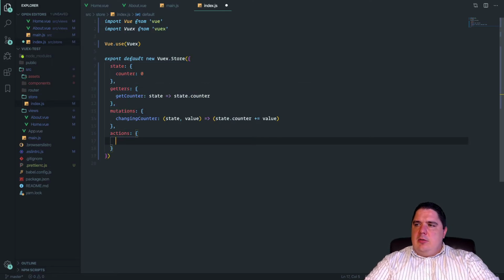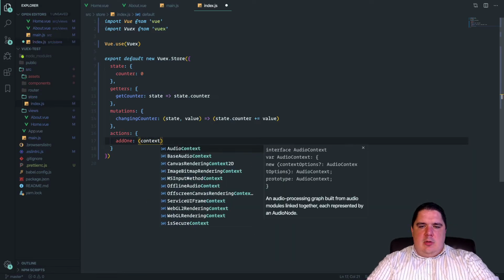Now, an action, we can actually have two actions here. So we can have the add one, for example, and this one will have a context.